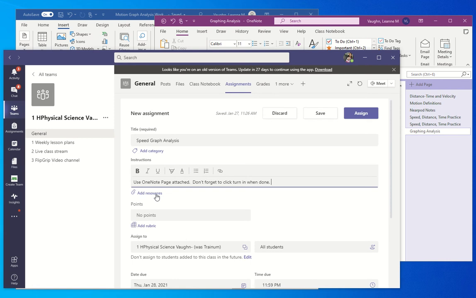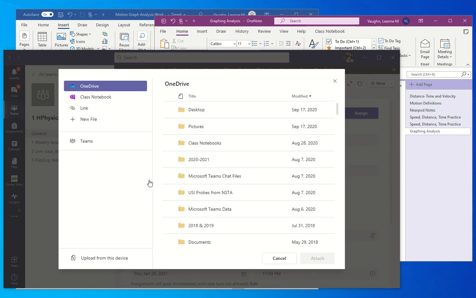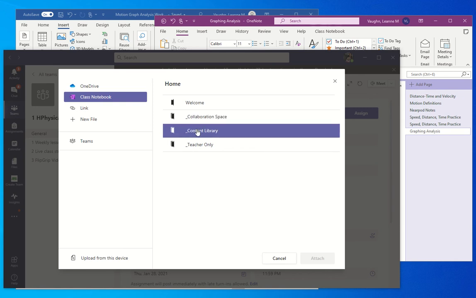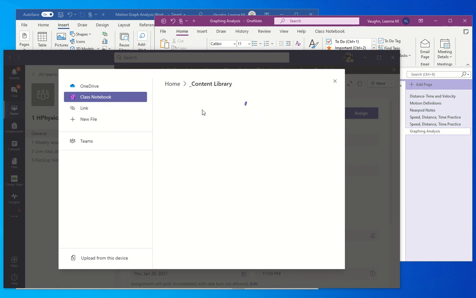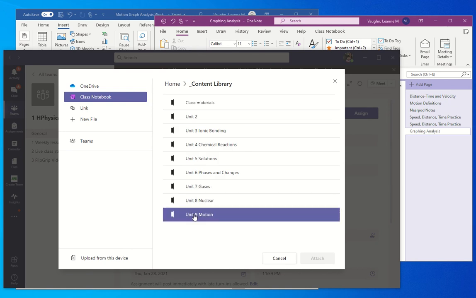So then you'll go to add resources. And instead of adding a Word document or a PDF file, you'll select Class Notebook. So from Class Notebook, then you're going to choose the page that you want to add. My page is in the content library. That's where I keep what I call my hard copies of things that I would go take to the copy machine. And then I go to the tab that it's in.